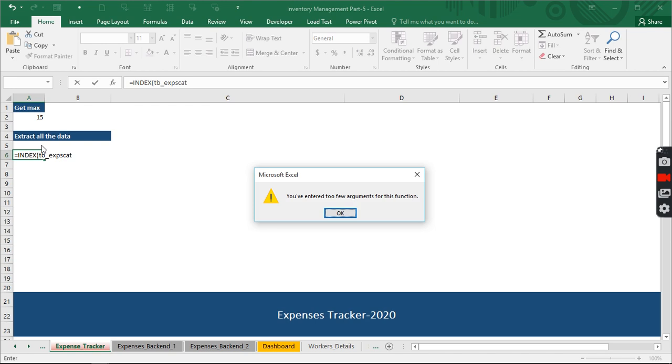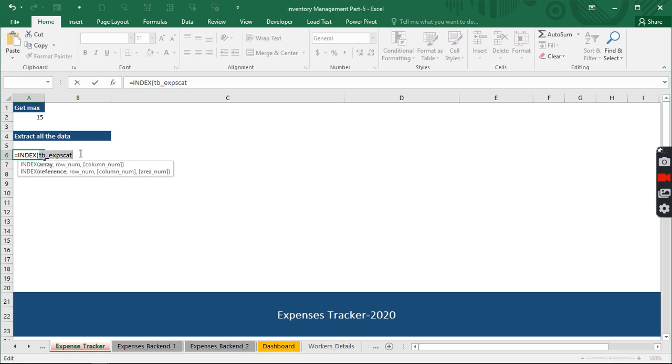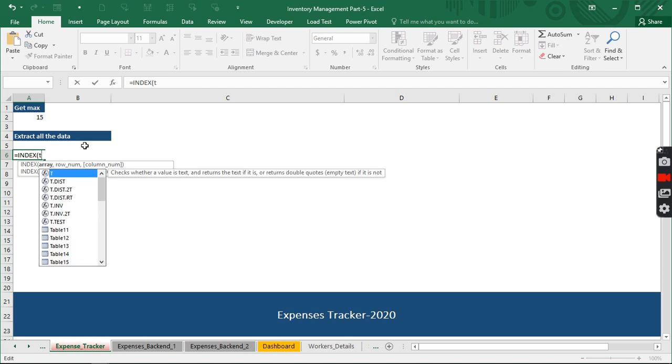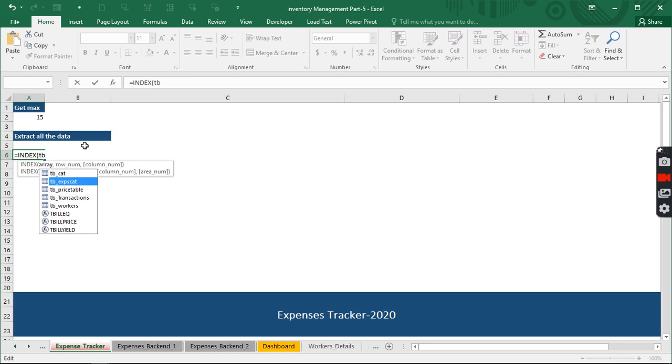So now what we need from there, tb. Now when I hit this, it's going to ask what do I need. Is it a helper column or other column? What I need is the category. So I need the header. How did I name it? I need Expenses Category. That is what I need. So I need Expenses Category, which is that.